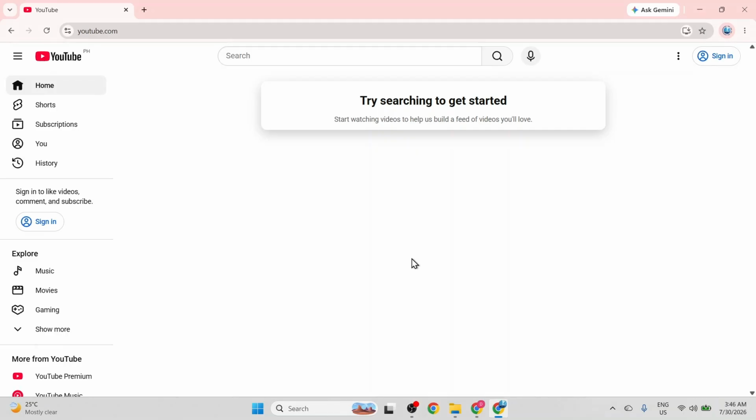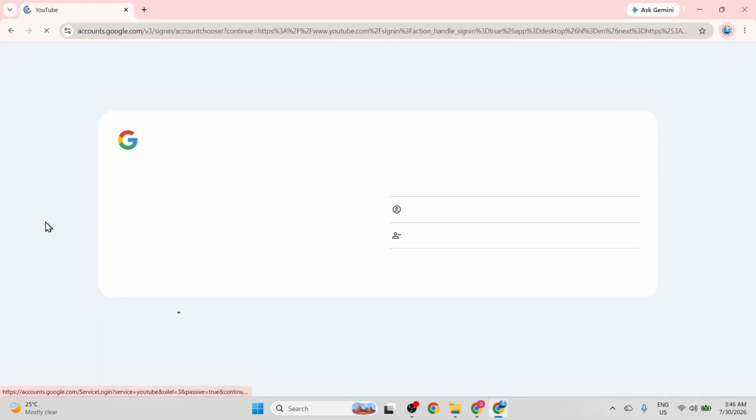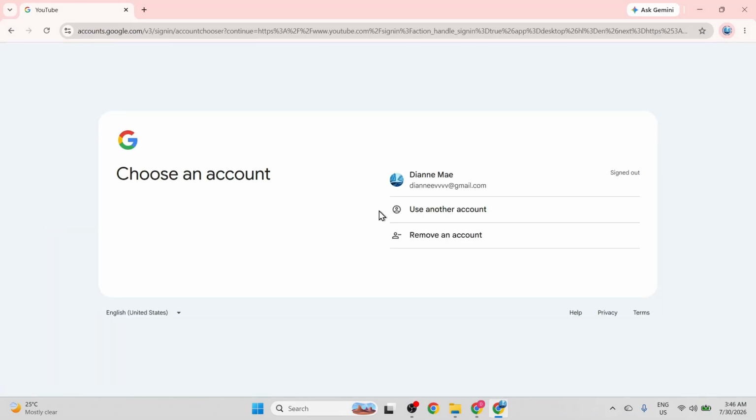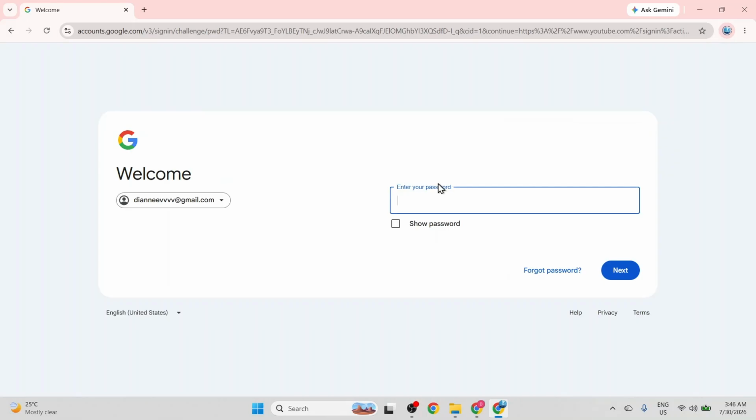Now that the YouTube homepage has loaded, I move my cursor over to the left side menu panel and click on the Sign In button. This redirects me to the Google login page. From the list of accounts shown on screen, I select my account name.